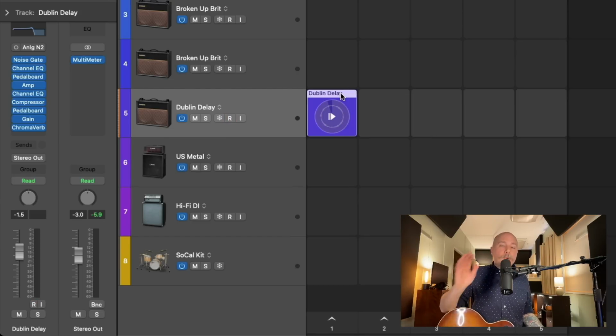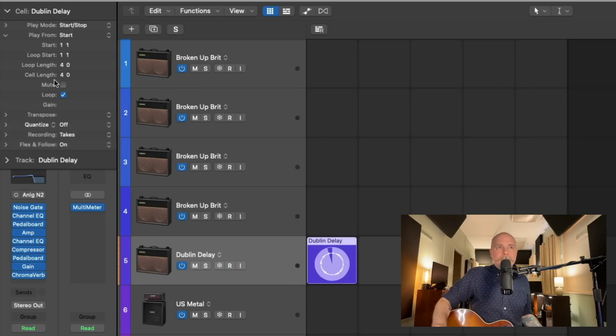Now it's worth pointing out, when you record into an empty cell, there is no limit to how long you can record into that cell. So you can play for 18 bars if you want. But if you're recording a take into a cell that has an existing take, you are then limited by the cell length. So if we click on this empty one, we do have a cell length of 4 bars, but there is no limit really. But if you record into this existing take, you are limited by that cell length.